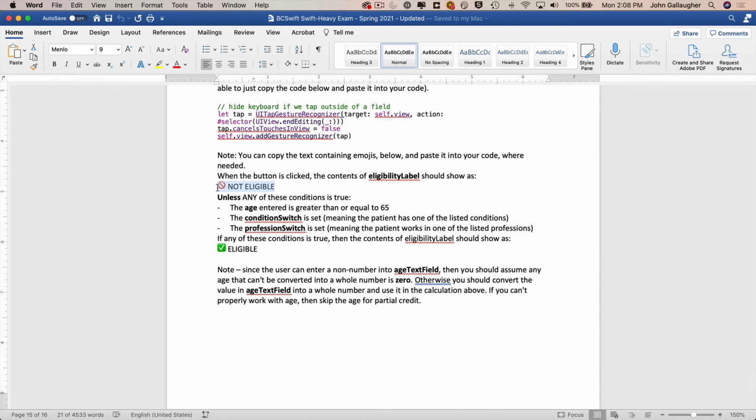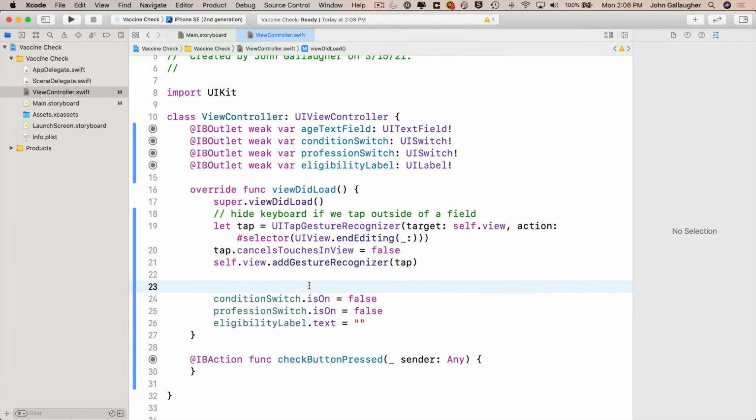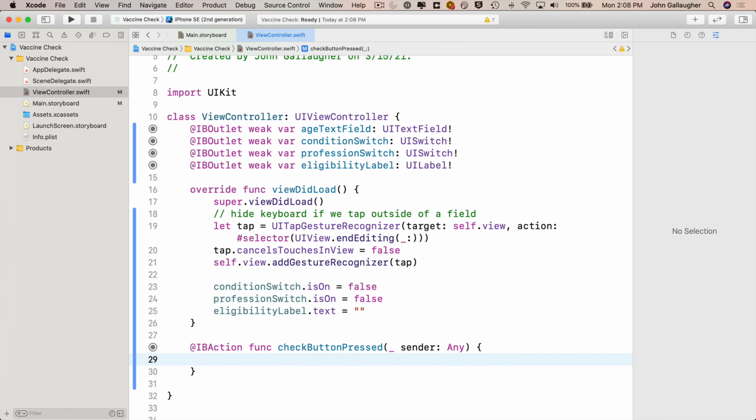Now I'm going to copy this block of text that I've highlighted with a cancel emoji, head back into Xcode, and in checkButtonPressed, I'll add the code eligibilityLabel.text equals, and in between double quotes, I'll paste that text in.